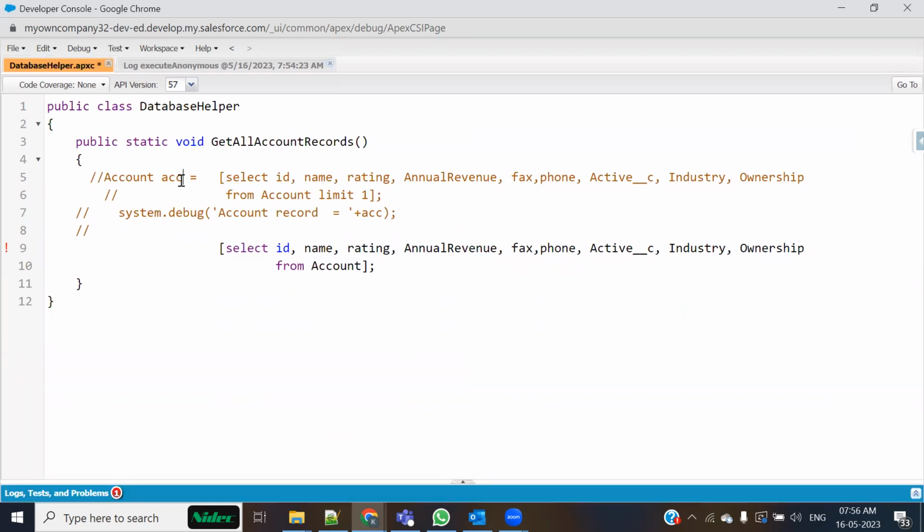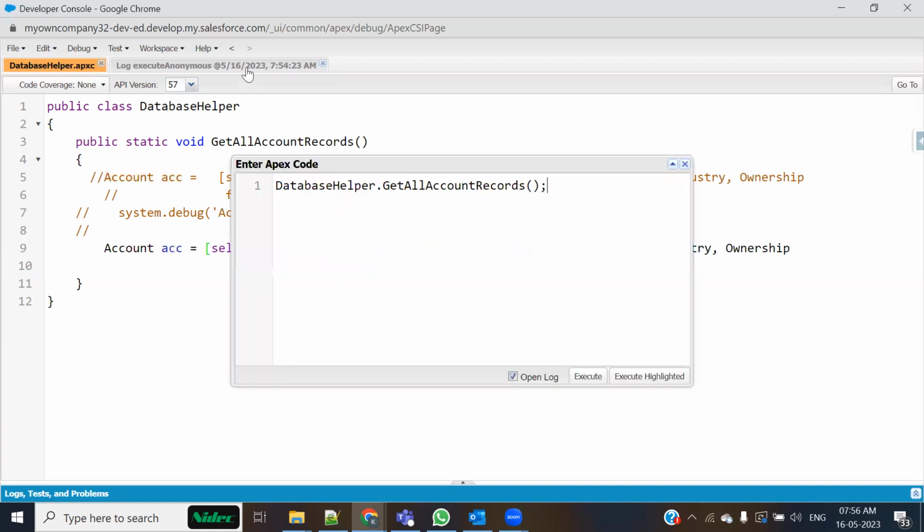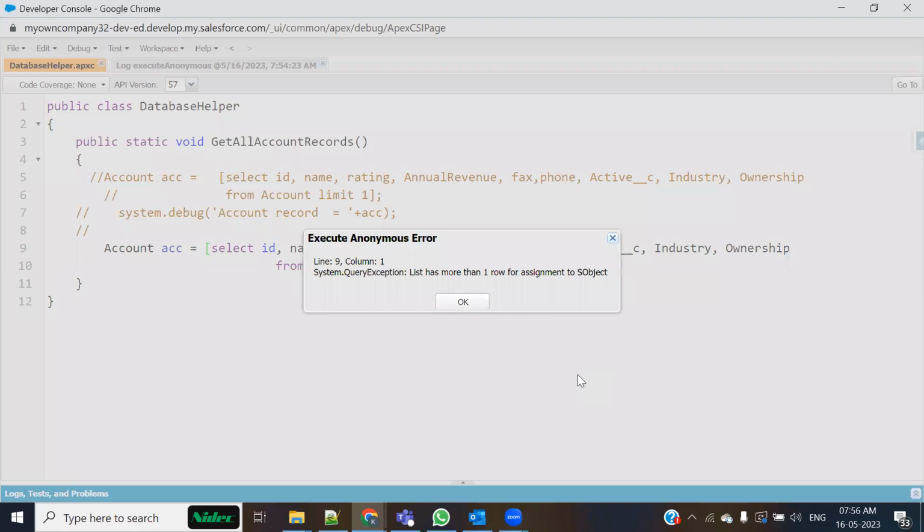Now, even if you try to define a variable and store all the multiple records in the same variable, it's not going to work. Again, you're going to see the error. Let me try to show you that as well. Even though I would try to save it, I'm going to get an error. System.QueryException: list has more than one row for assignment.